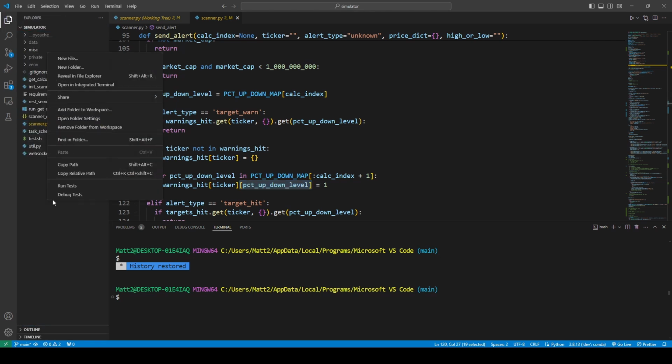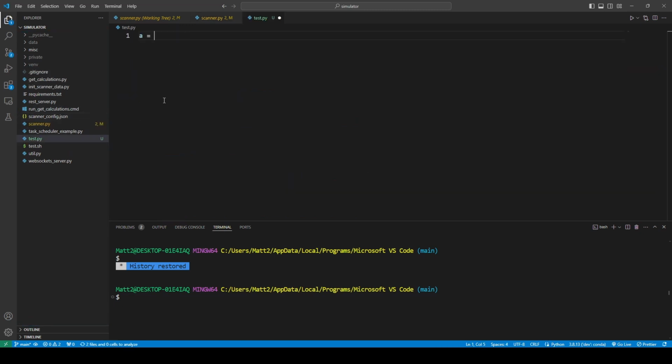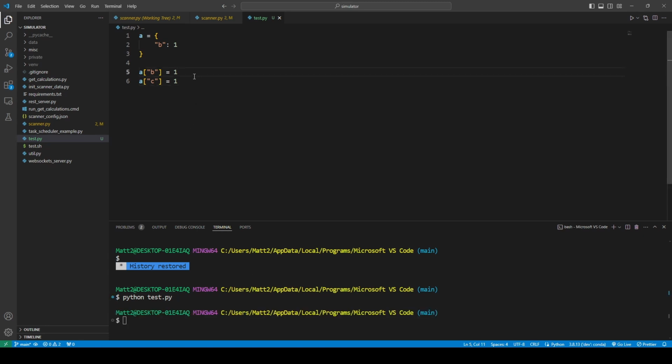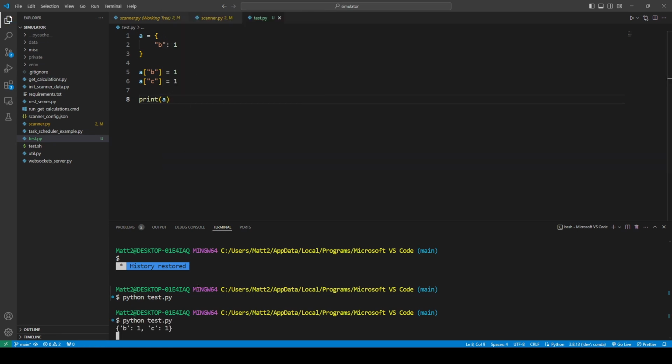Well, let me write a test program. I'm just not thinking about the straight test. A equals this. B equals one. A, B equals one. A, C equals one. Does this error out? Let me see. Python test. Okay, good. Print. I guess I was just thinking about that incorrectly. Print A should have both of these now, right? Yeah.